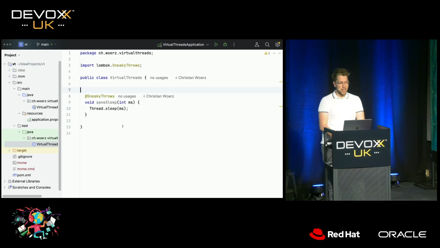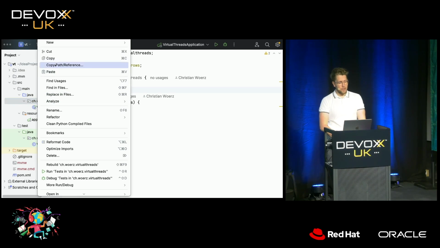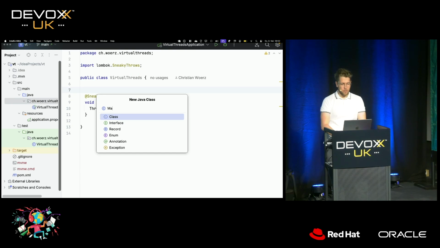So I will switch over to IntelliJ here. And what I'm using here is Spring Boot and Java 24. Of course, you can also use Java 21 for this. So for this, the first thing we do is we create a new main controller.